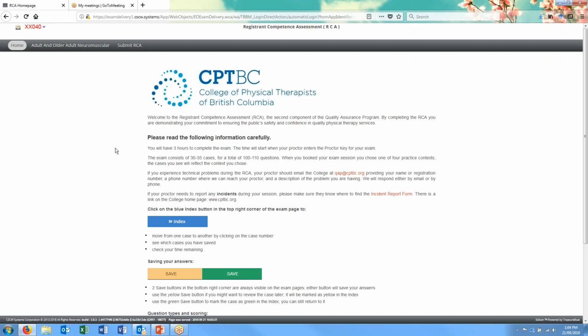So you're into the RCA application. On the black navigation bar here, this is the home page that we're on now, and it has all of your instructions. You can get back to this page at any point while you're answering questions. If you wanted to go back and review some of these instructions, you can click on that button up there that says home, and you can always go back to your cases and questions. They will be located here. I'll show you that in a minute.